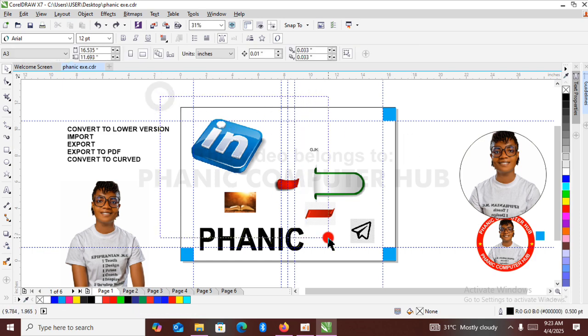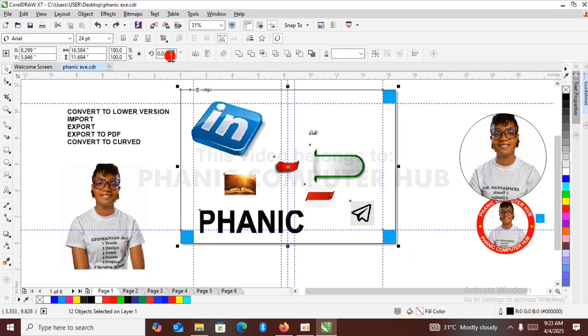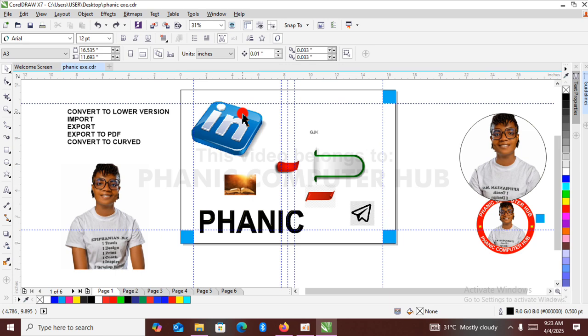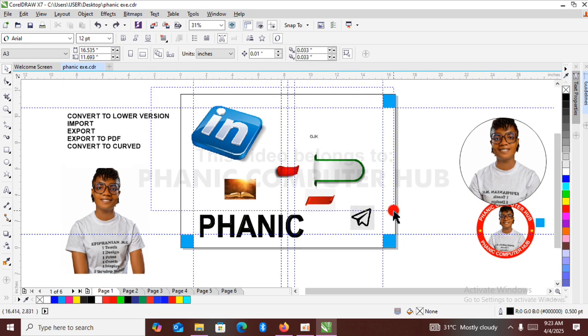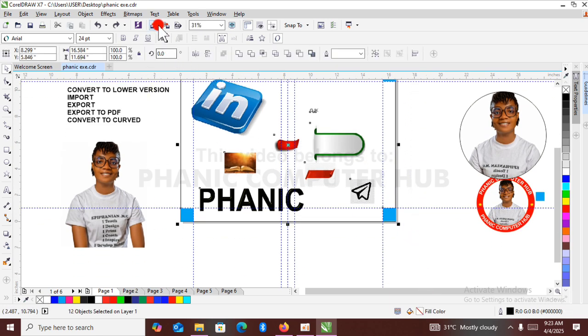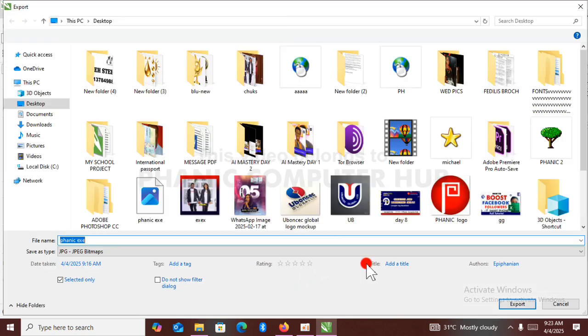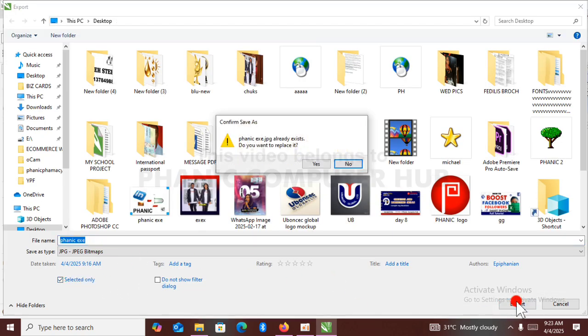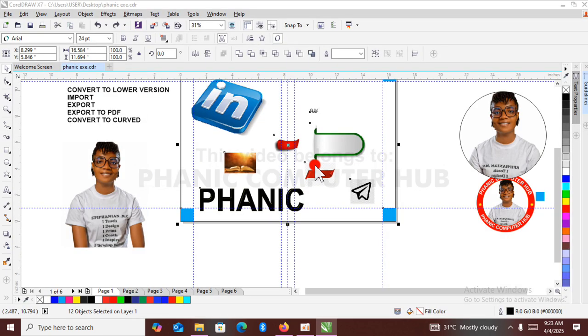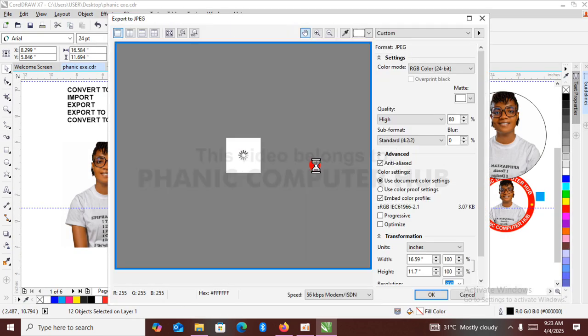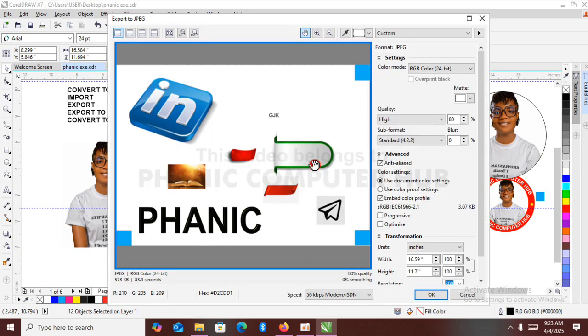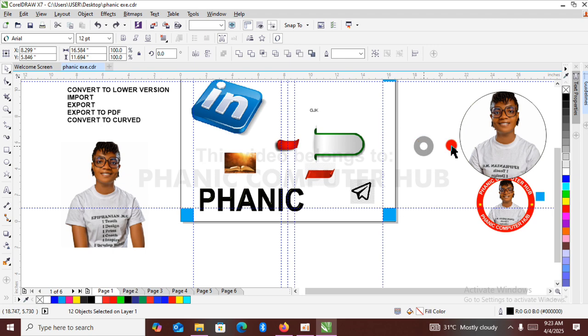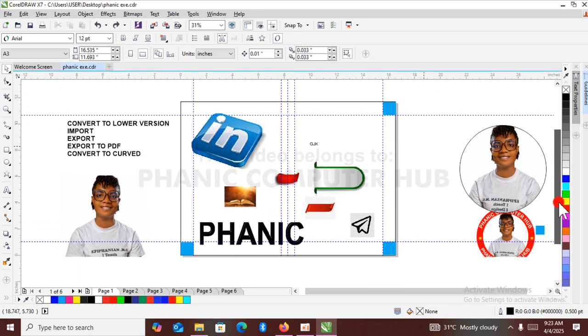Let's work on exporting it again. Let's see what we're going to have. Selected only is checked here. I click on export. Yes, replace. You see what we're going to have now. Can you see how we just did it? Okay, so that is it for this.